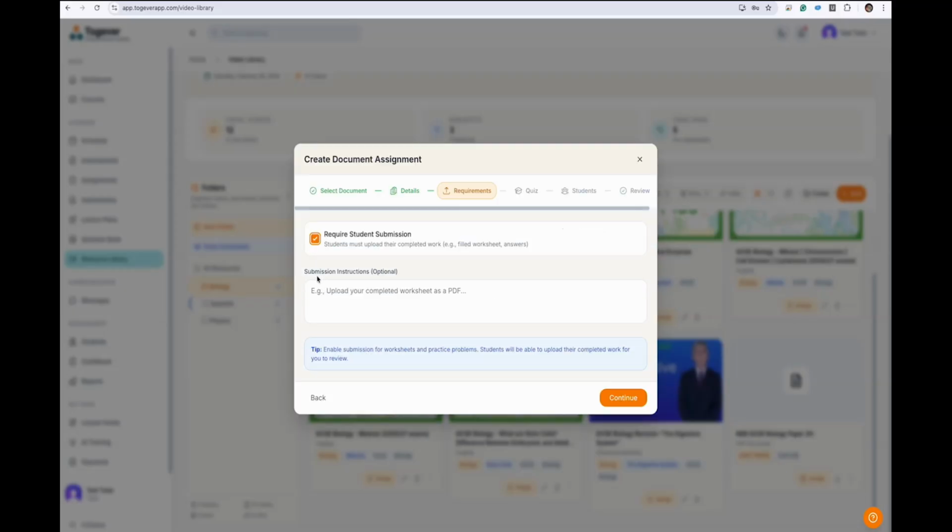Check the box for Require Student Submission to enable assignment submissions. A Submission Instructions text box appears. Type in clear instructions for your students about how to complete the assignment. Click Continue to move to the next step.